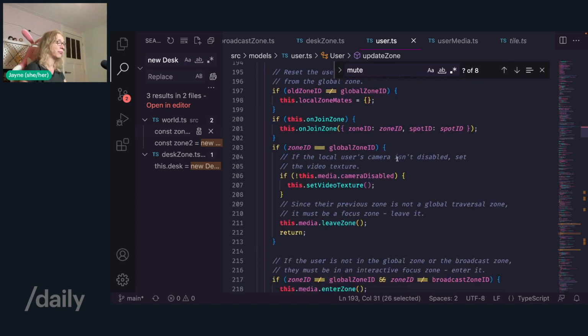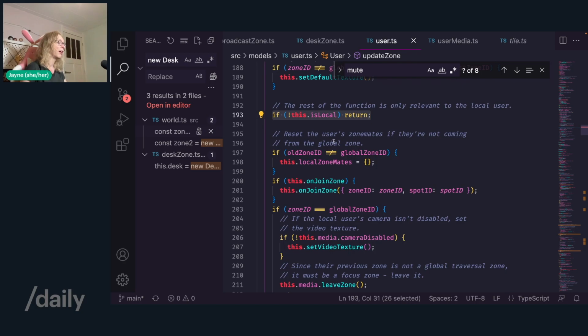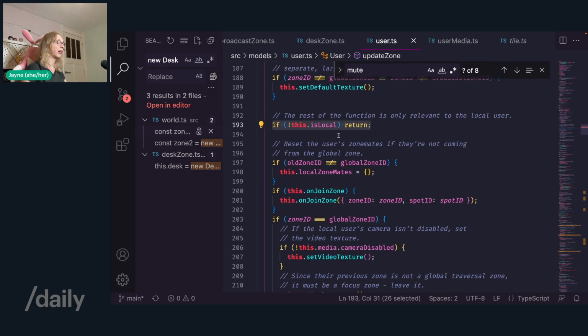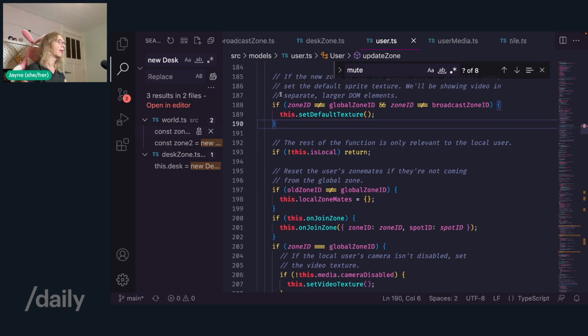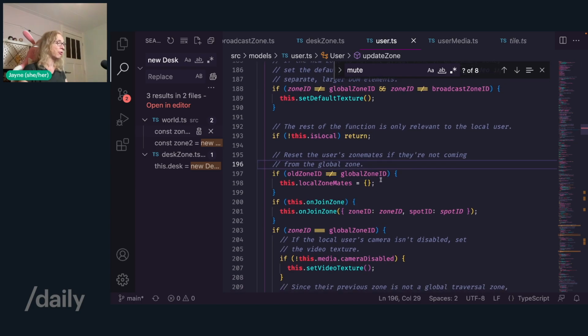Now these are also important, of course, but all these functions also go for every other user that you see. So this is not just for the local user, this is for all the other users. Now we go into just the things that are important for the local user.